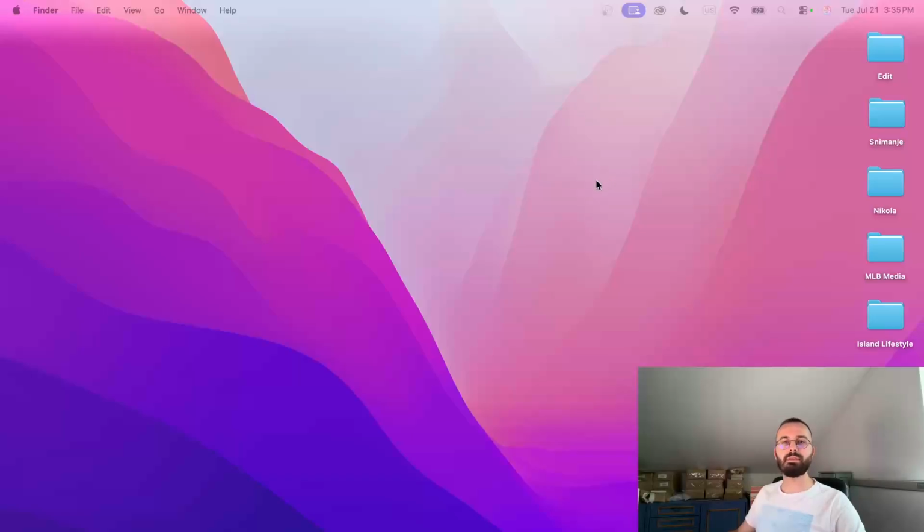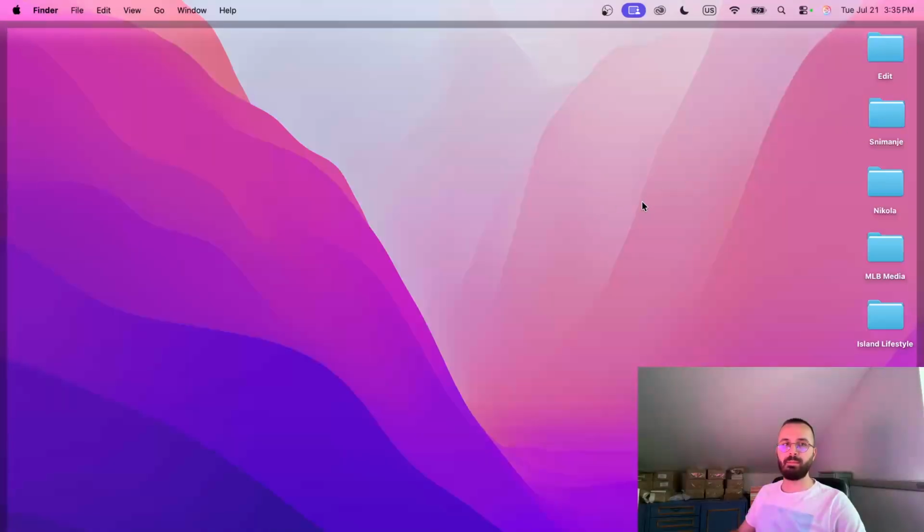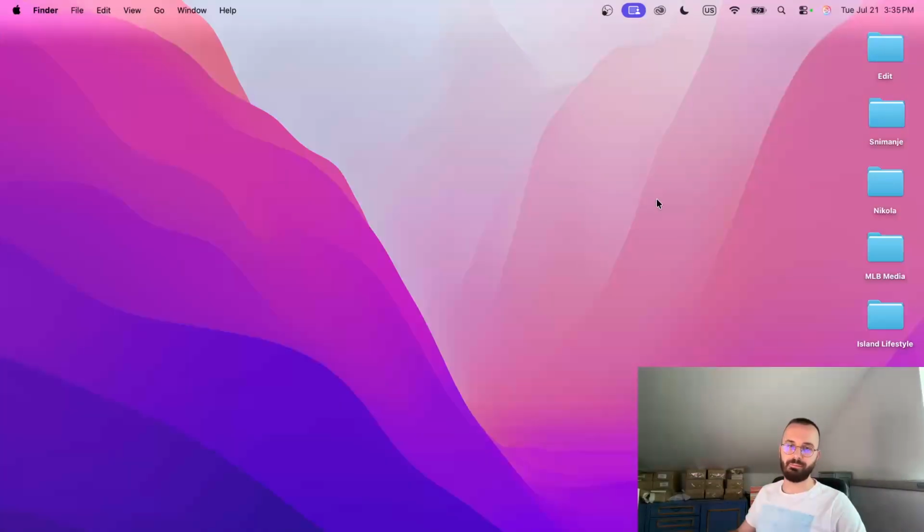Today I'll be showing you how to factory reset your MacBook. So the first thing that you of course need to do is open your MacBook, and this is what you'll have in front of you. But let's say you want to factory reset it.